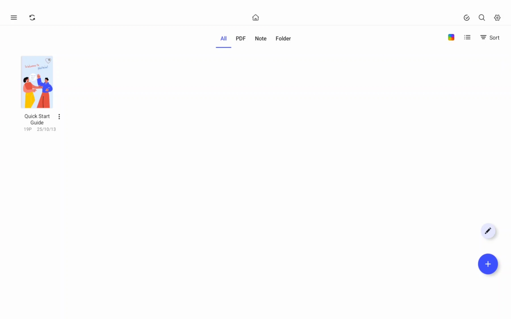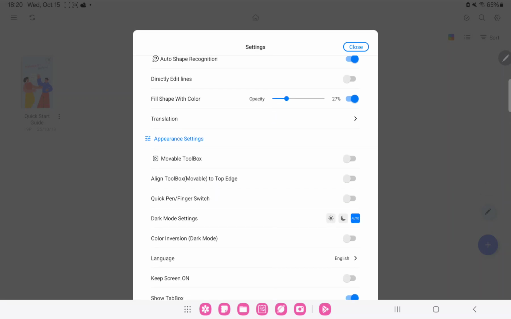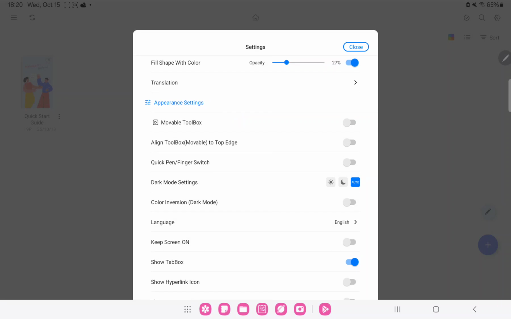First of all, open the application on your device. So that's the home screen and you can find different buttons. Now, just click on the settings icon at the upper right corner of the home screen, and here go to the third section, the appearance settings, and you can find the first option, the movable toolbox. If you want to turn it on, just click on the gray circle, and if it turns blue, this function will be enabled. If you want to turn it off, just click that circle again, and that's it.